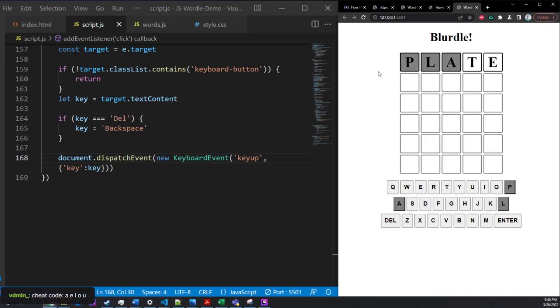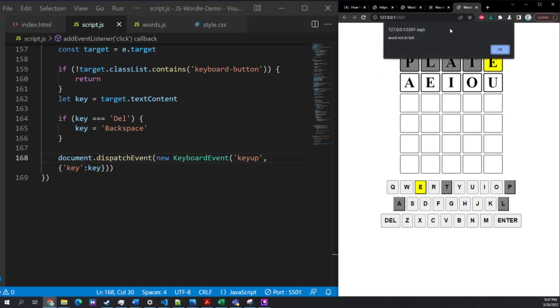Cheat code A, yeah. But see, we can't though. That's the thing. It's going to check. One of the checks that we built is going to see if it's a valid word in the word list. And if it isn't, it's not going to let us do it. So let's do that. Let's do A, E, I, O, U. Uh-oh, word not in list. Try again. It's not going to let us do it.